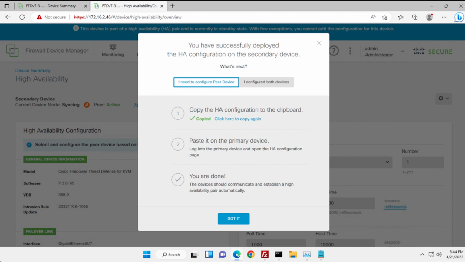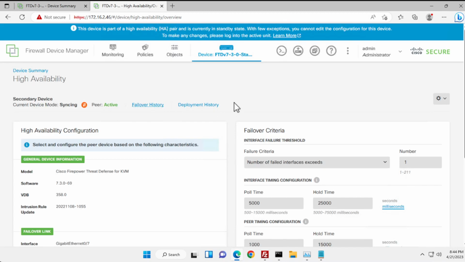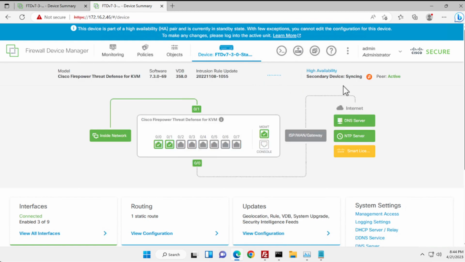Okay, the configuration is done, right, on the secondary device. Now click on I configured both devices. It'll tell you that configuration is complete. Congratulations, got it, right? So now if I go over to the device, I would see that the peer is active, right? This is my secondary device, and you will see that this device is part of HA, and is currently in standby state.